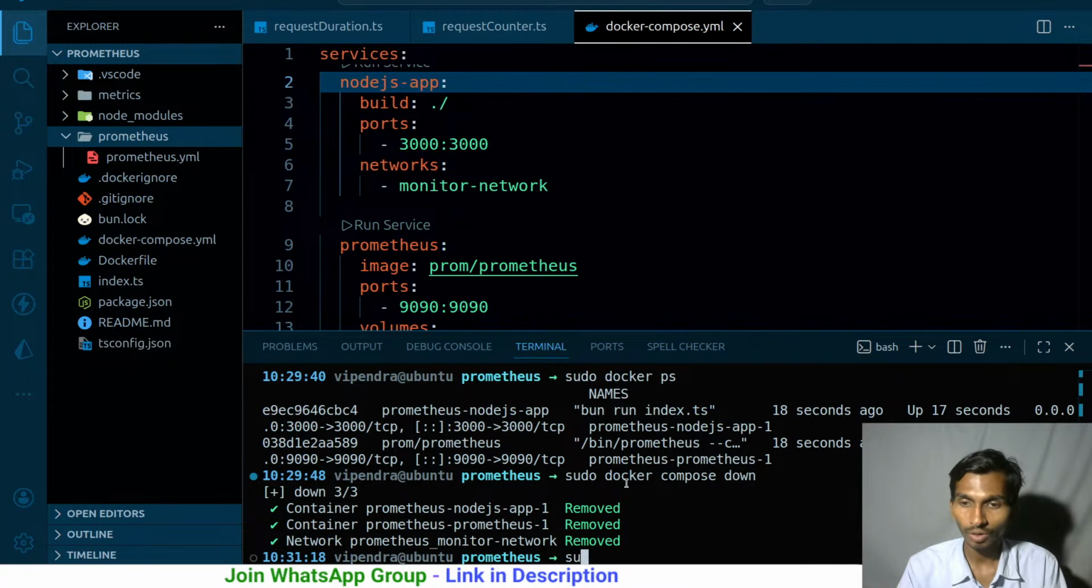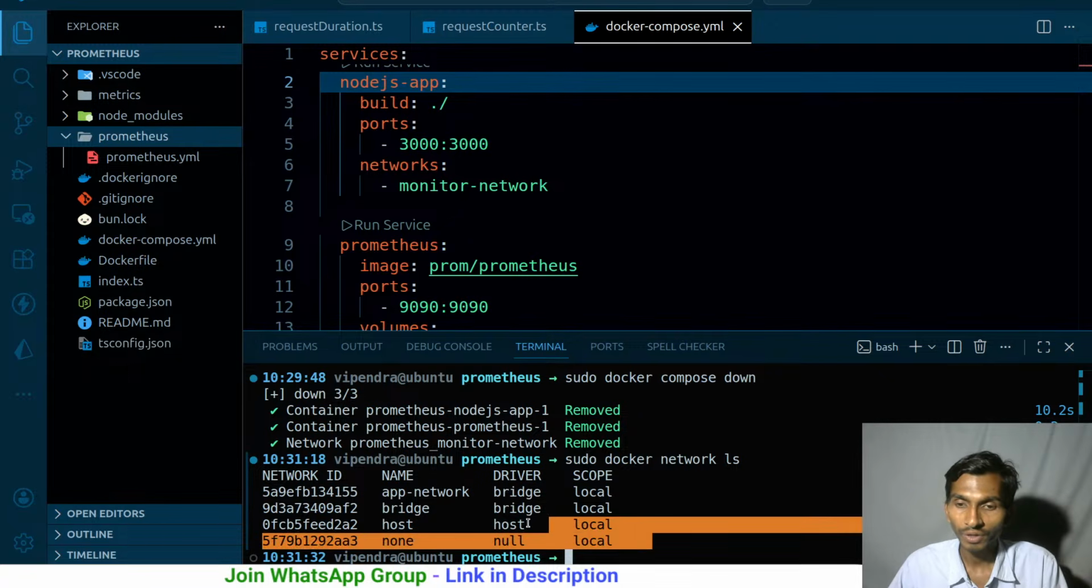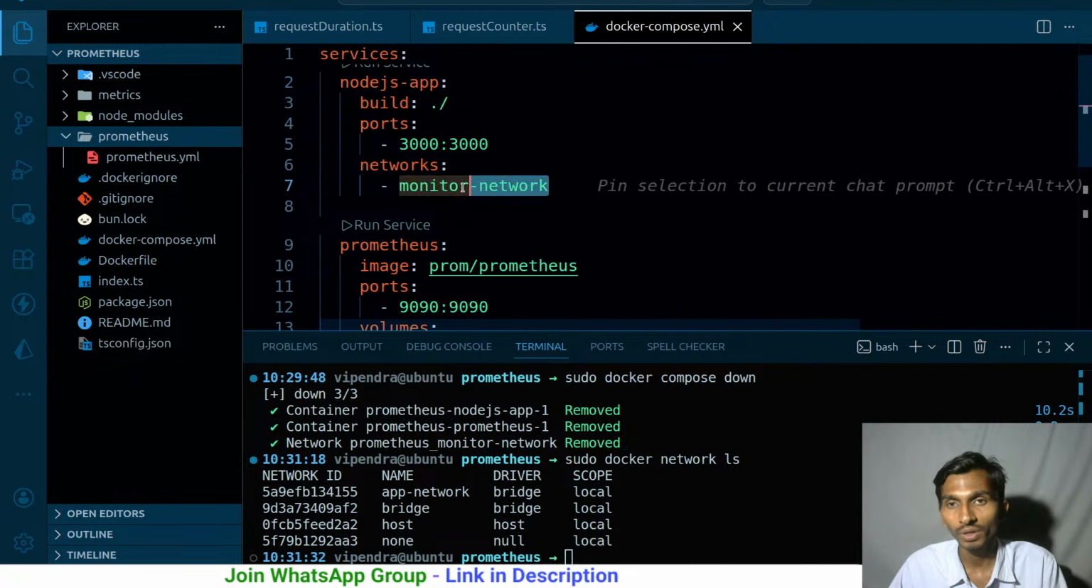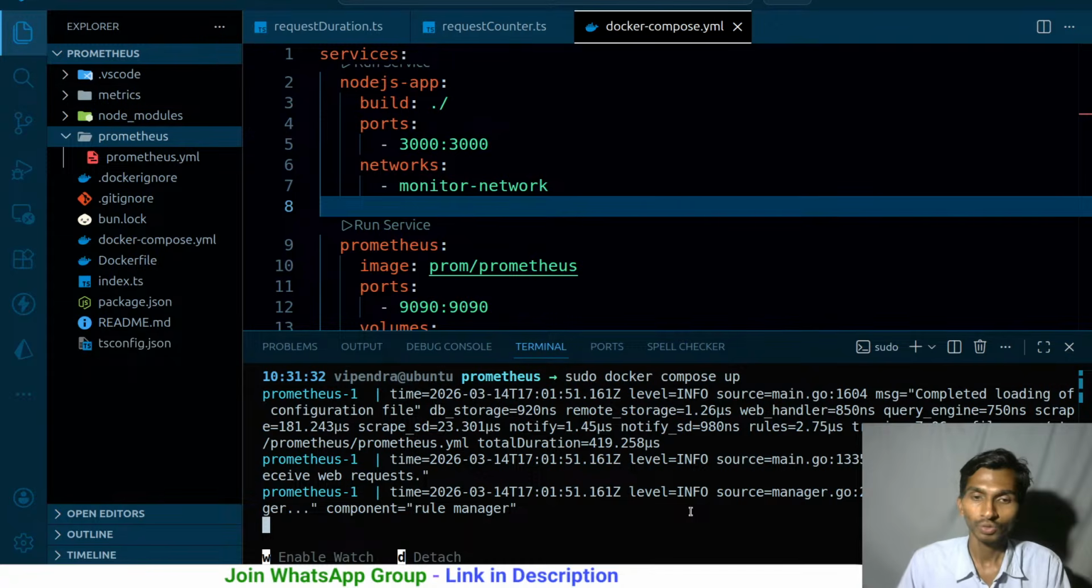If I talk about the network, sudo docker network ls. I don't have the network that I created earlier. What was that network? That network was the monitor network. This is the one. As I stopped docker, that network got removed. So sudo docker compose up. So it has started again.